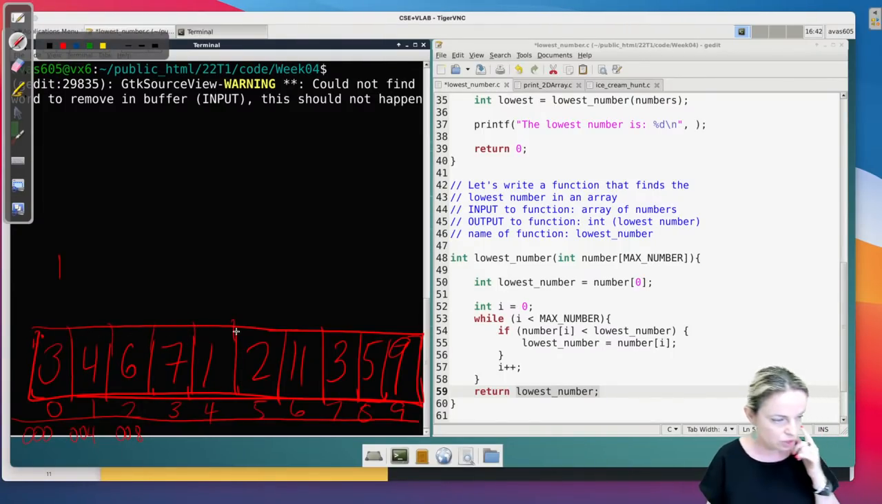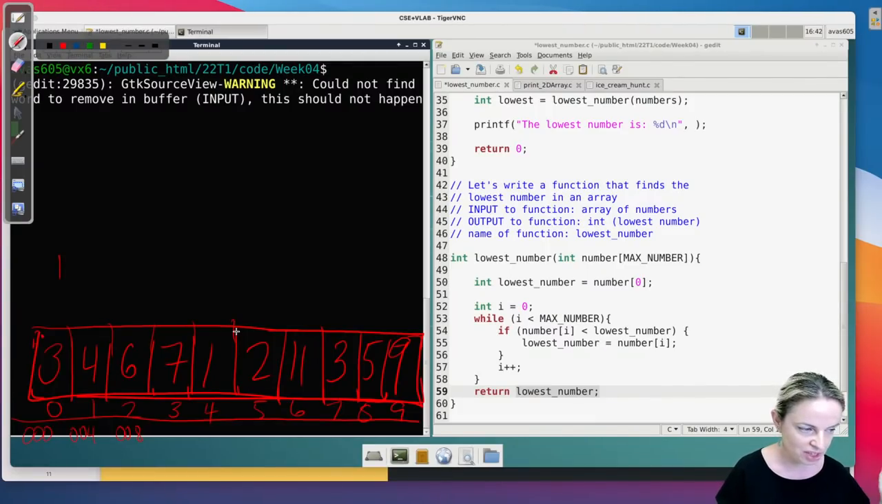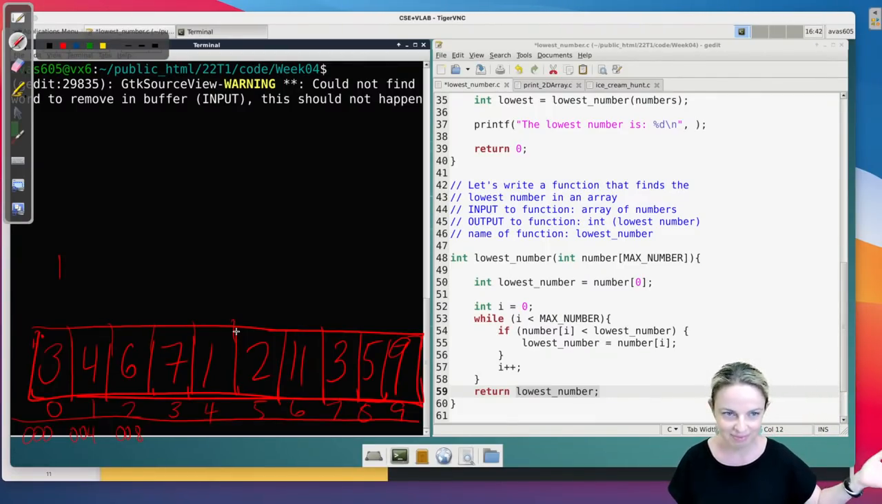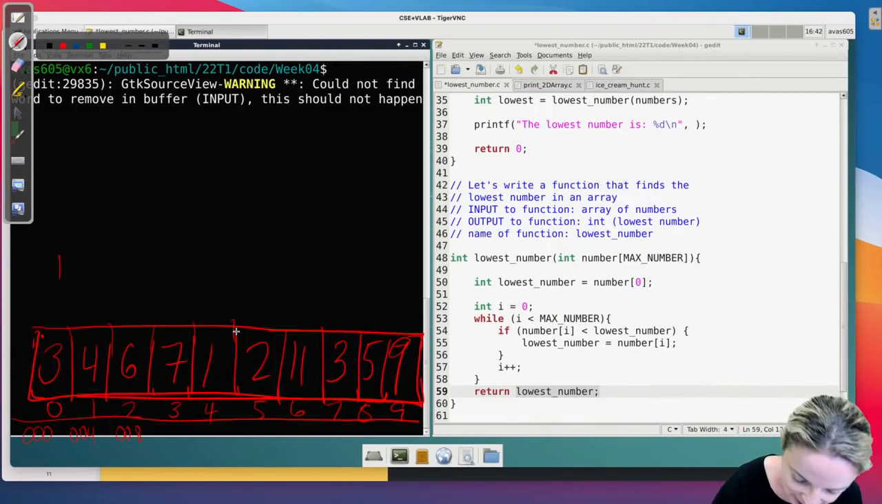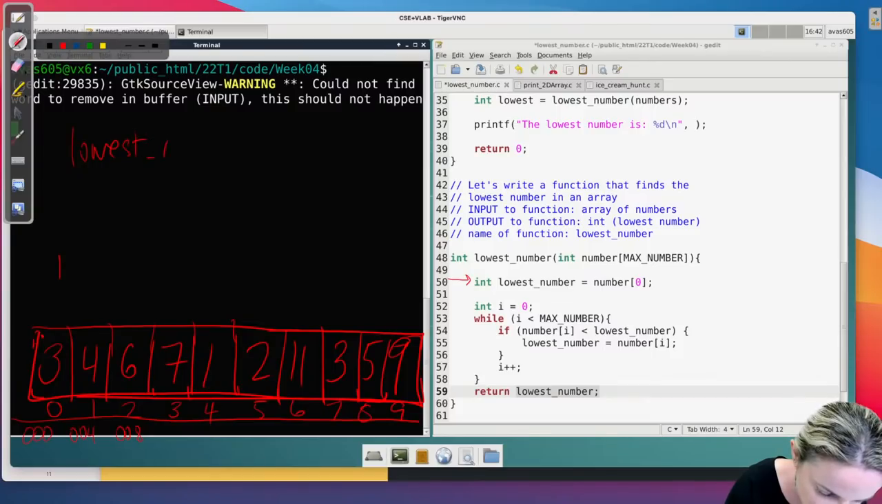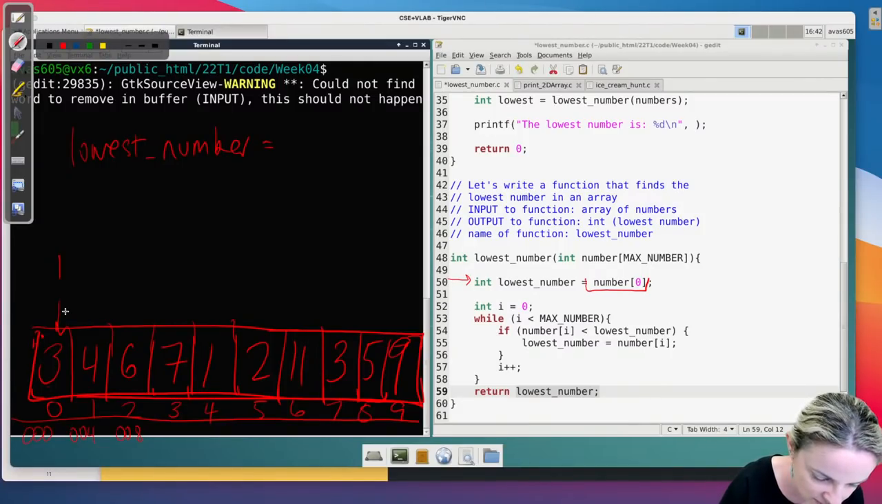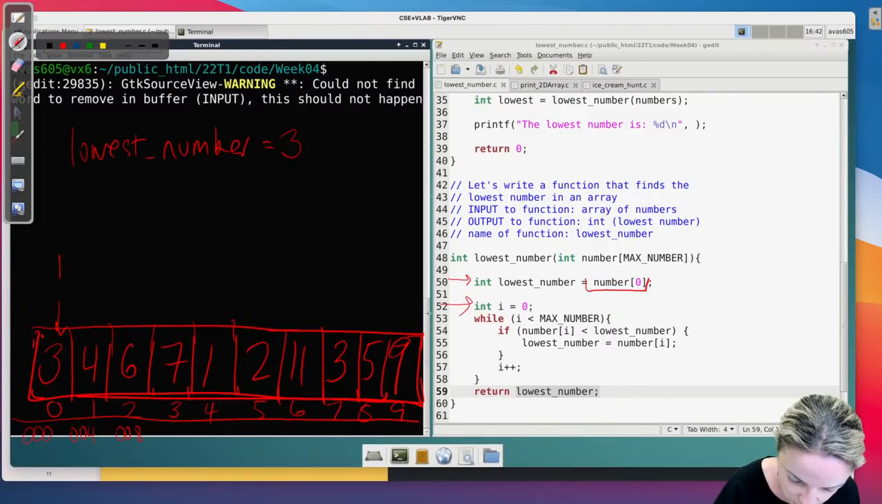No, we haven't prototyped the function yet. I forgot to do that still. It's going to happen. Okay, let's have a look. Let's go through this piece of code. I'm going to start at this line here. Int lowest number is equal to the first thing. So that means my lowest number is going to be equal to the first thing in the array. So whatever's sitting inside the array at index 0. This is what's sitting inside the array at index 0. So that means on this line, it's equal to 3. I'll go to the next line.